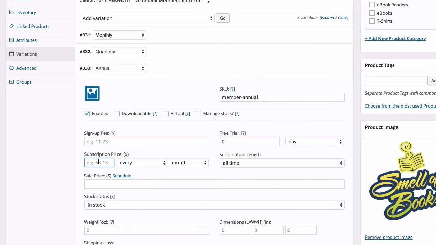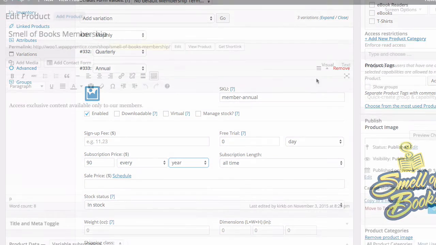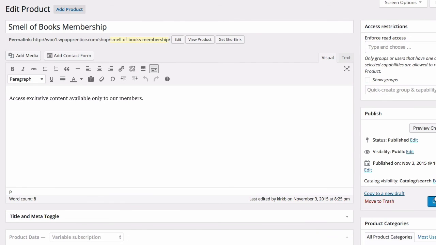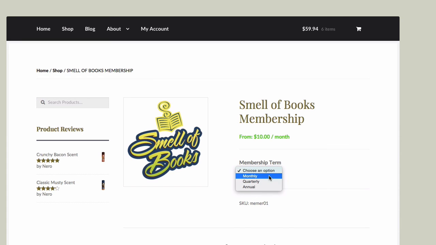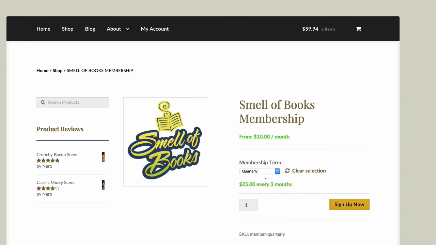And for annual, I'm going to charge $90 every year. So that's a slight price break from the quarterly price. I'm going to go ahead and update this product. Now let's take a look at this product with the product variations active. And the customer then has an option to choose quarterly, at which point it's $25 every 3 months, or annual, where it's $90 a year.